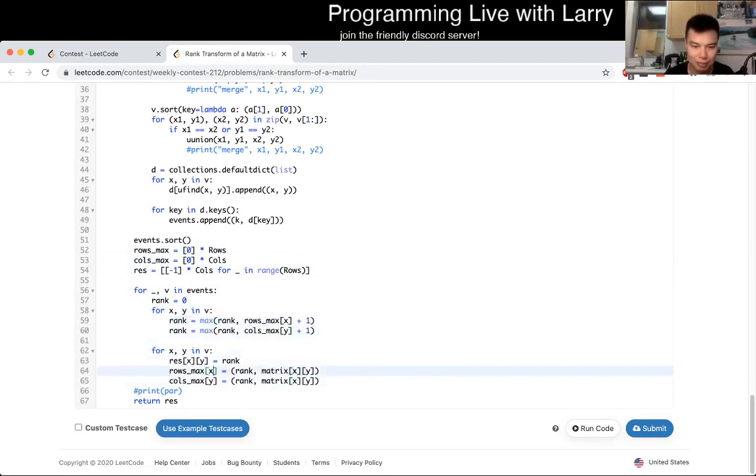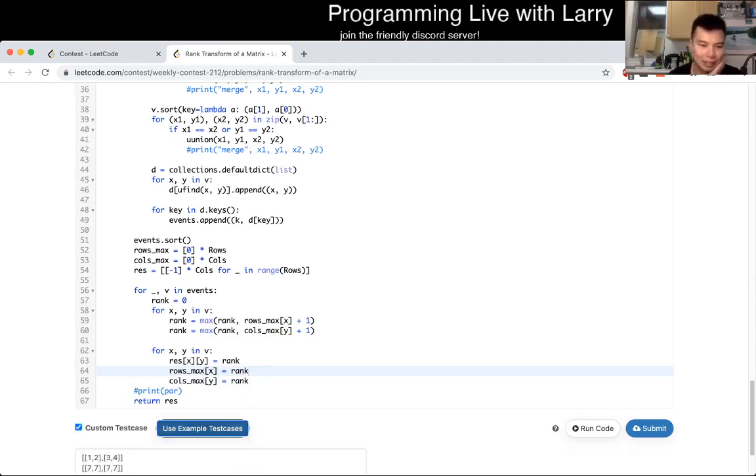Right, because basically these are the same numbers used, and yeah, that's pretty much it. And then we update it afterwards, so that next time we do it, it'll be +1 from that. Yeah, so very hard problem.